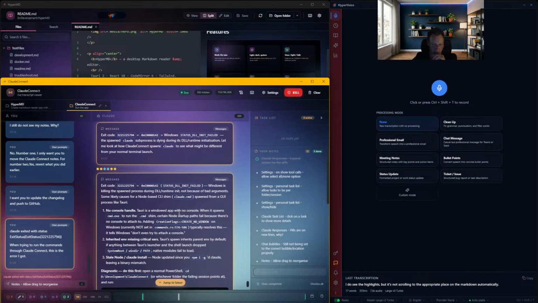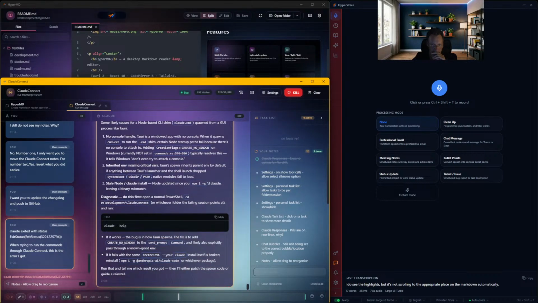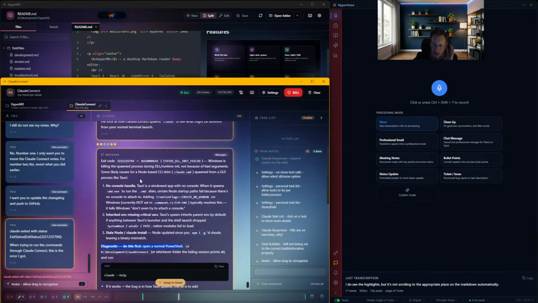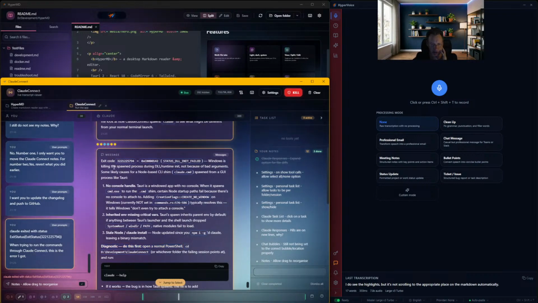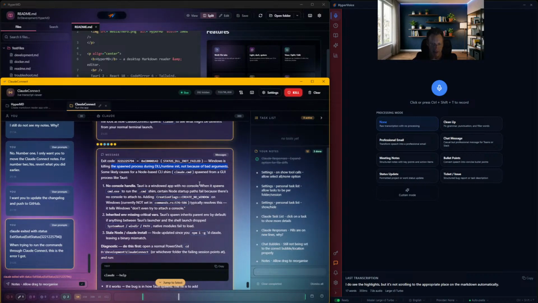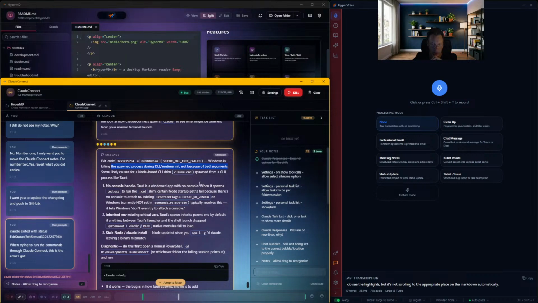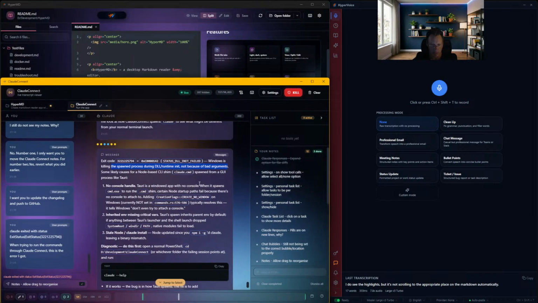Okay. Exit code, no console handle. Okay, exit code status DLL initialization failed. Windows is killing the spawned process during the DLL runtime init, not because of bad arguments. Some likely cause for a node-based CLI shim spawned from a GUI process like Tauri: no console handle, inherited environment missing critical variables.